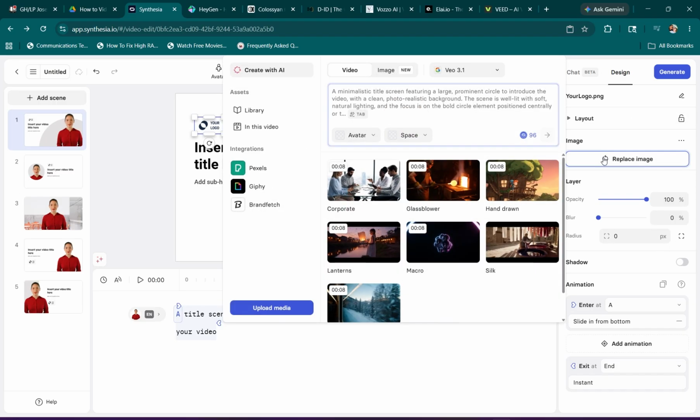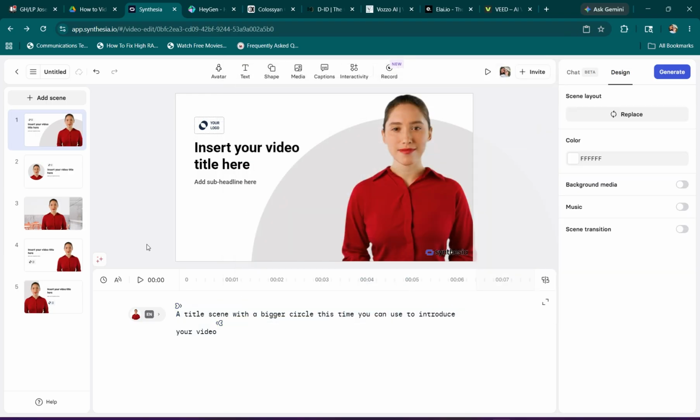To add supporting images or graphics to a scene, click the Insert option and select Image. You can upload your own image files or search the integrated Shutterstock stock library directly from within Synthesia. Type a search term in the stock library search bar, browse the results, and click any image to add it to your scene. Position and resize it in the scene preview.